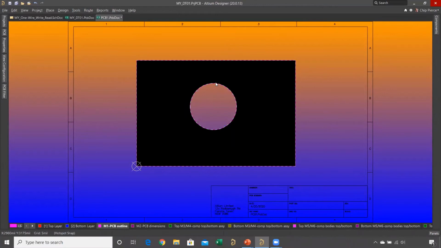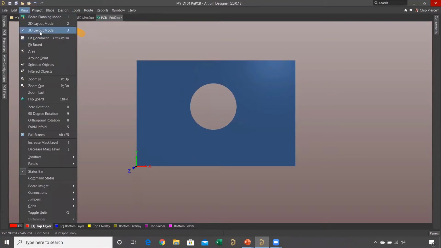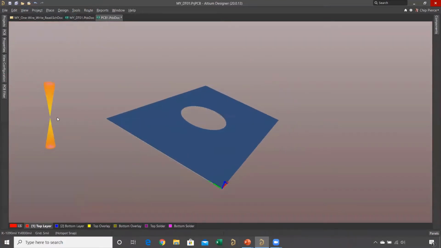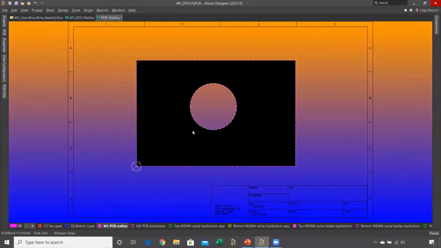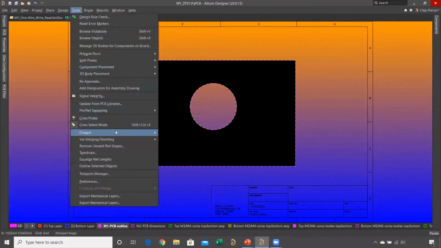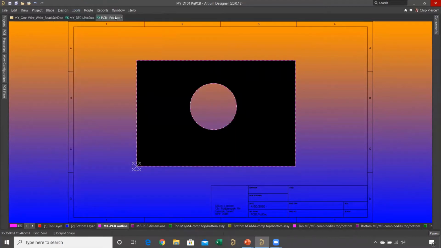All right, so right there, it instantly created a board cutout. If I go into 3D mode just by pressing the 3 key, and then I'm gonna go to orthogonal rotation, in fact, you can see that board cutout. You see that? All right, and all I did was place a full circle down and then go to the menu bars, tools, convert, create board cutout from selected objects. You see that? It's from selected primitives specifically. Now, hopefully that's already been done for you.